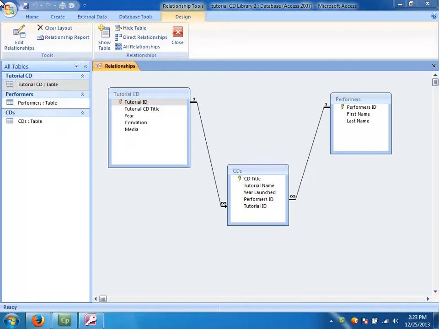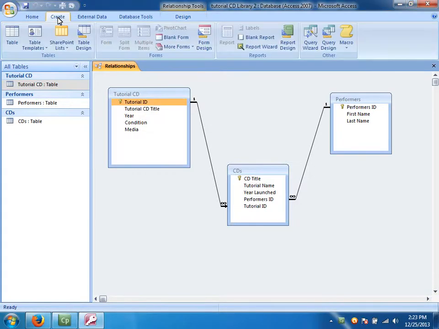In this chapter, I shall tell you about creating a query using the wizard. For that, click the Create tab on the ribbon. And over here on the right, you will notice in the other section, we have got Query Wizard and Query Design. Two different ways to create queries. We are going to focus on the Query Wizard. So, let's click the Query Wizard button.